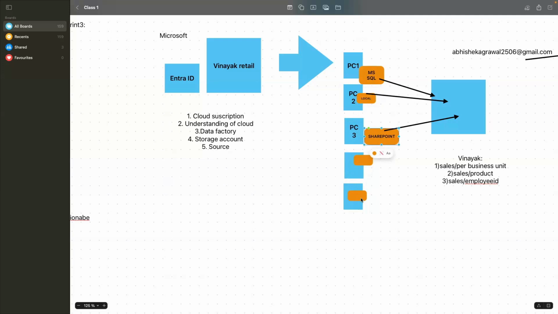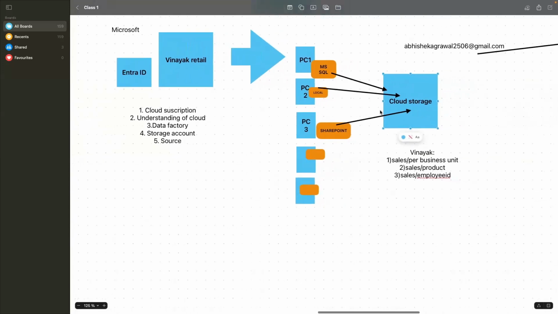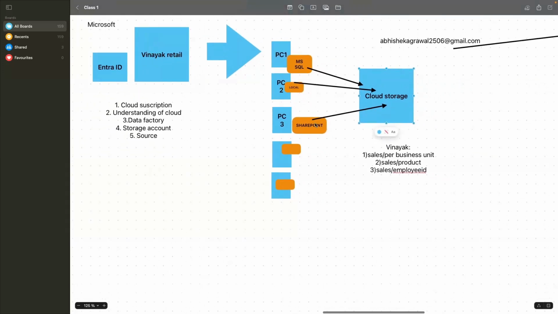And now what he wants to do is move the data to a cloud storage, right? And why is he moving to the cloud storage? Reason being that it has its own benefits, because it's easy to share, easy to maintain. Because of all of these benefits, he is moving the data to the cloud storage.